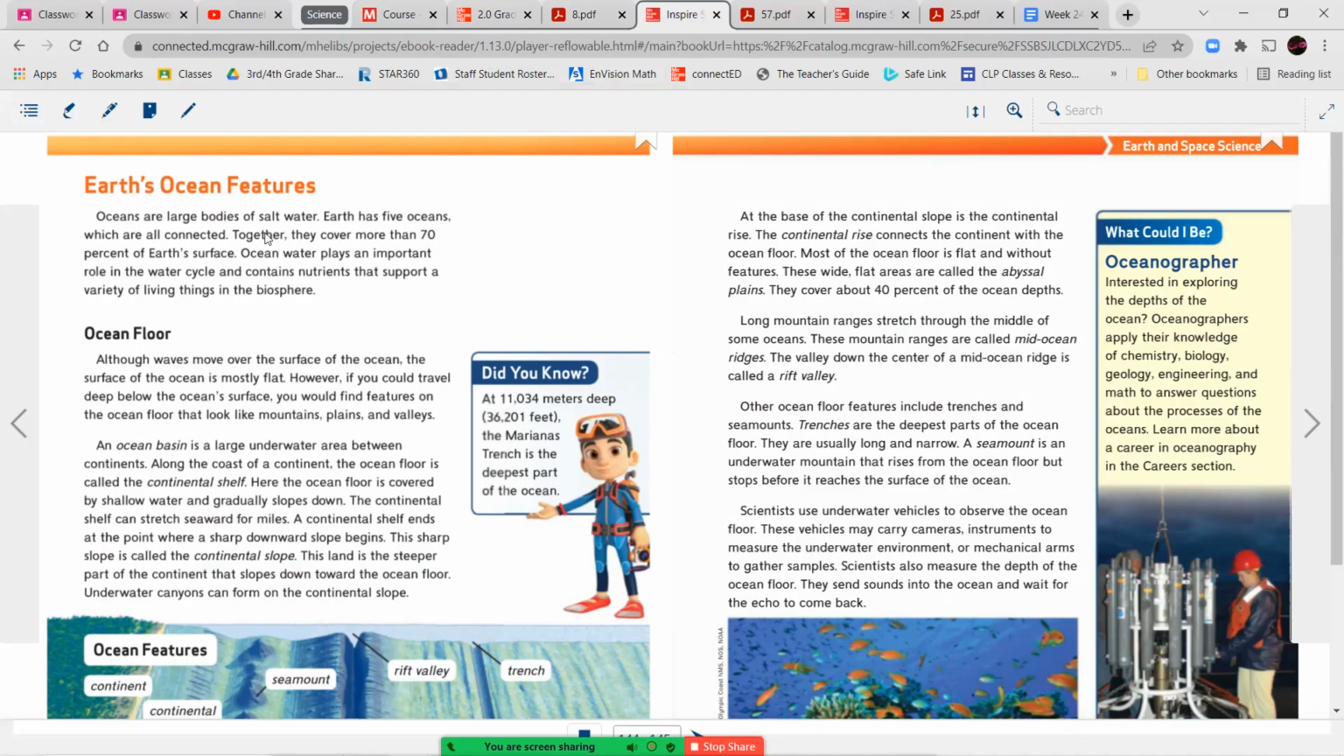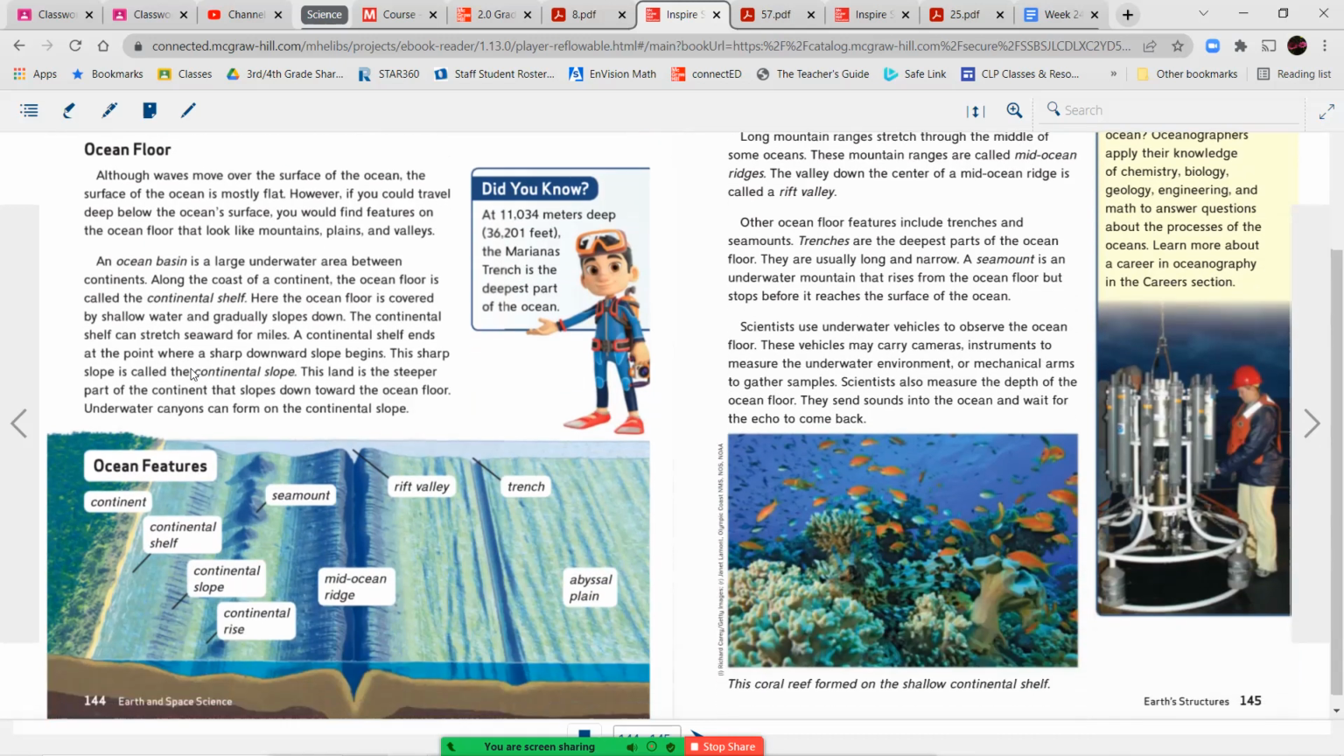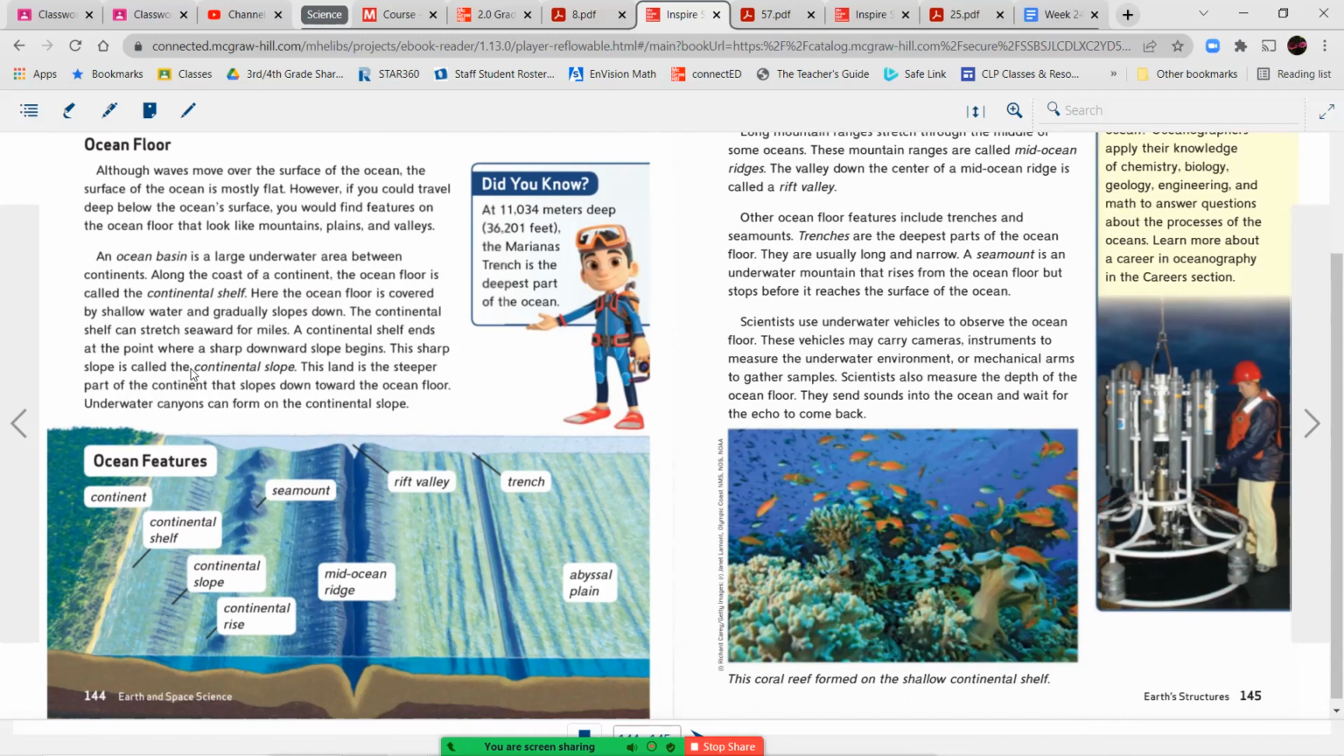Okay, Earth's ocean features. Oceans are large bodies of salt water. Earth has 5 oceans, which are all connected. Together, they cover more than 70% of the Earth's surface. Ocean water plays an important role in the water cycle and contains nutrients that support a variety of living things in the biosphere. Ocean floor. Although waves move over the surface, the ocean floor is mostly flat. However, if you could travel deep below the ocean's surface, you would find features on the ocean floor that look like mountains, plains, and valleys. An ocean basin is a large underwater area between continents.